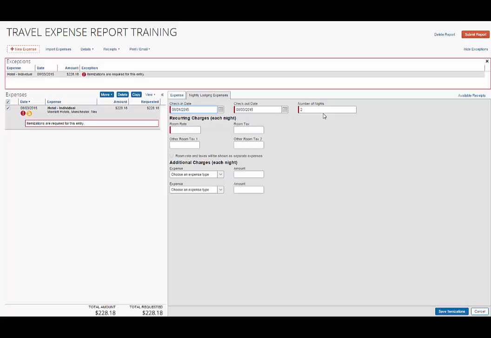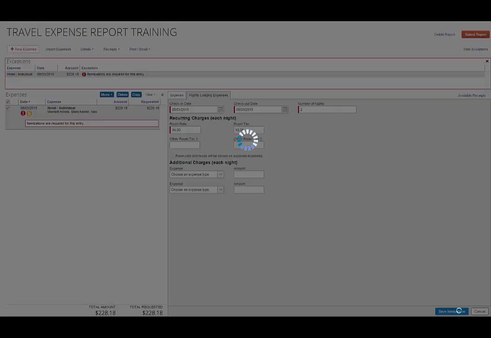Enter your actual nightly room rate charges, including taxes, in the recurring charges section. This video is going to cover how to enter the nightly room amounts if they're different. On this screen, you'll want to enter the least nightly room amount, and then we'll change it later on. Click the Save Itemizations button.